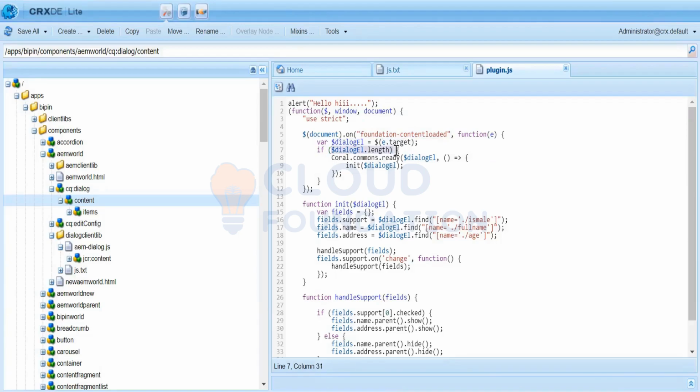From e.target, I got my dialog element. This length is simply a jQuery thing: I check whether this element has some value, some length in it or not, and whether all the fields in this dialog are loaded or not. Once I see that all the fields are loaded, I pass my dialog element, and within this init method I receive the dialog element. Within this dialog, I find all these fields and store their values.